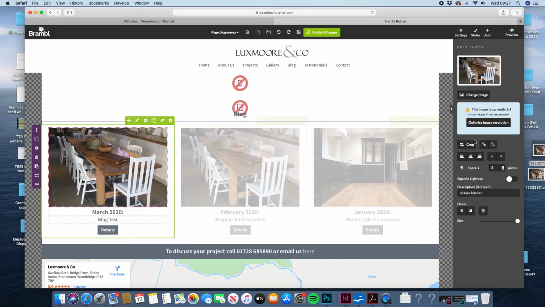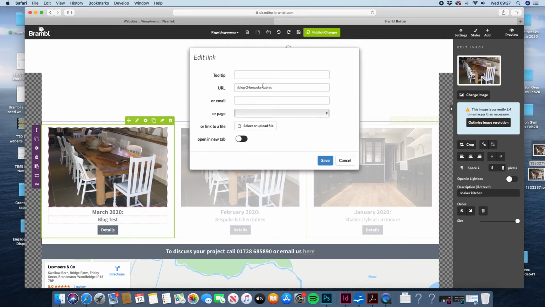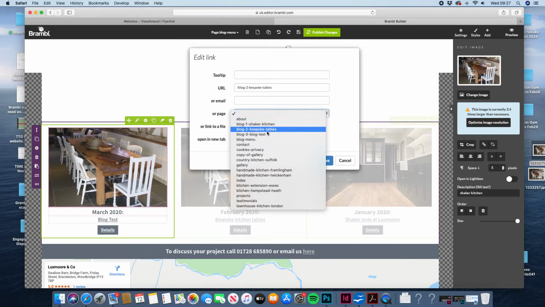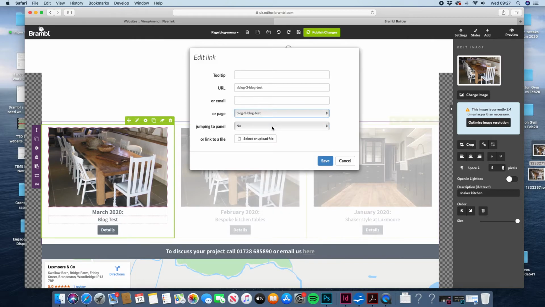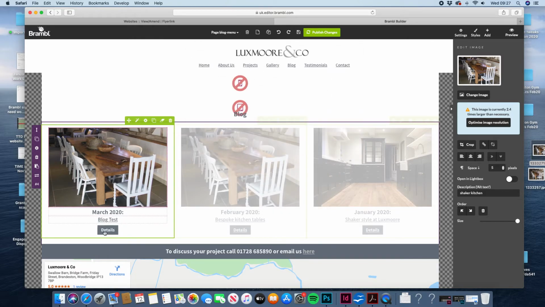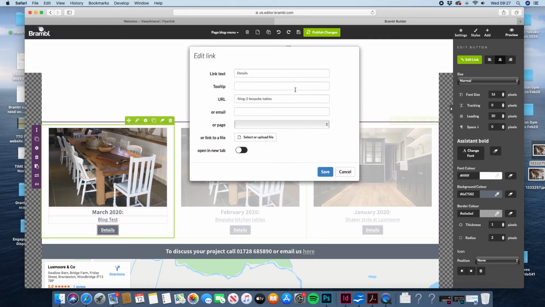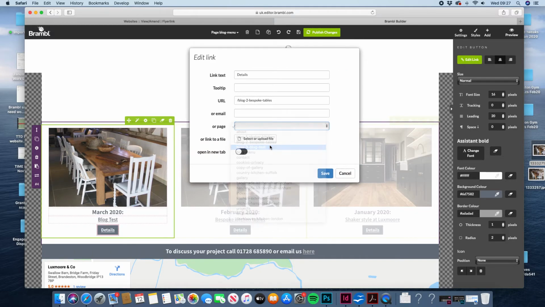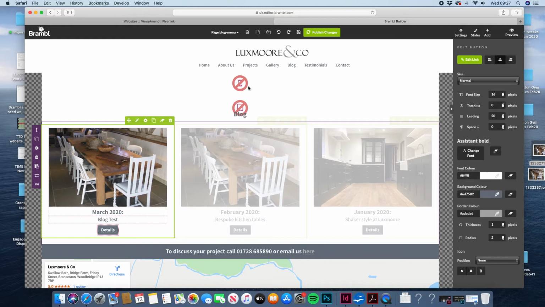You can link the image to the blog post. So click on the image. At the moment that's linking to tables, so just link it across to the new blog post, save that. The details button, you'd also want that to link to the new blog as well. Blog post 3, save. You would then publish, and then obviously go and test that all those links work, so that when you click the image, when you click the word title, and when you click the button, it's all sending you across to that new page.